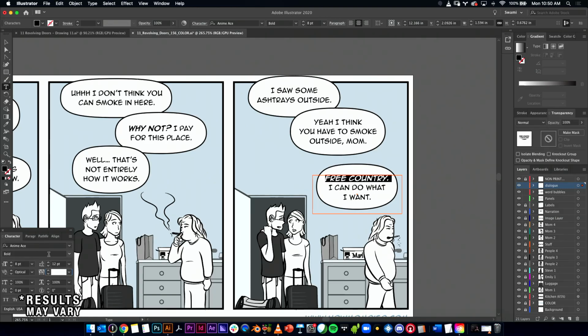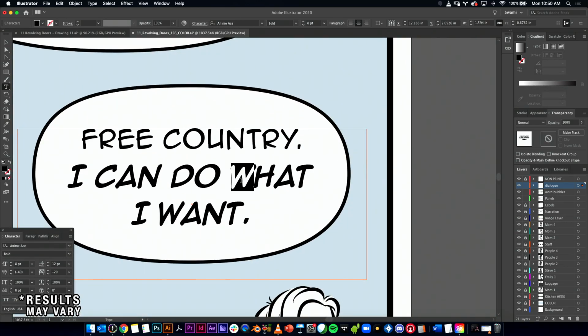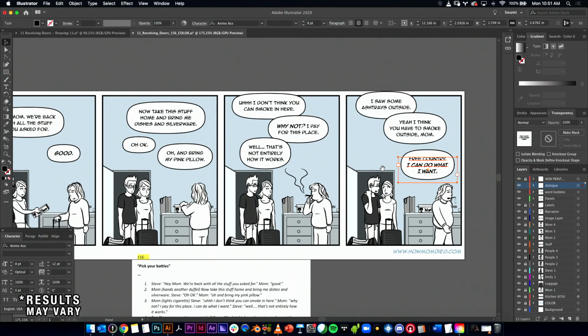I think I want to reverse what I've done. So let's change this back to regular text, and then I can do what I want in bold. And get in here and do the dirty work. I can do what I want. That feels much better.